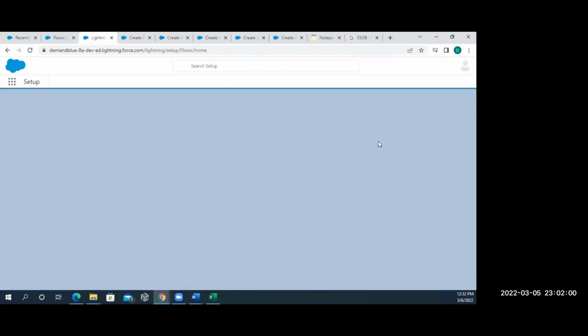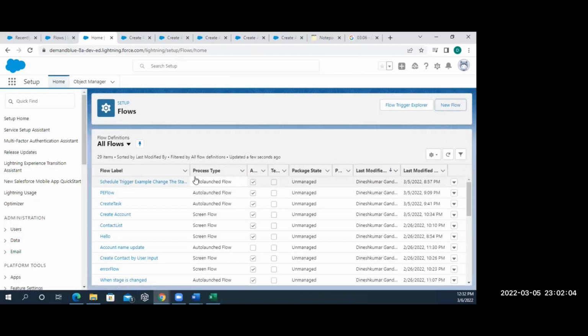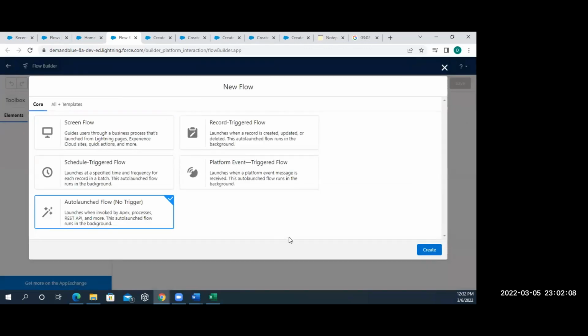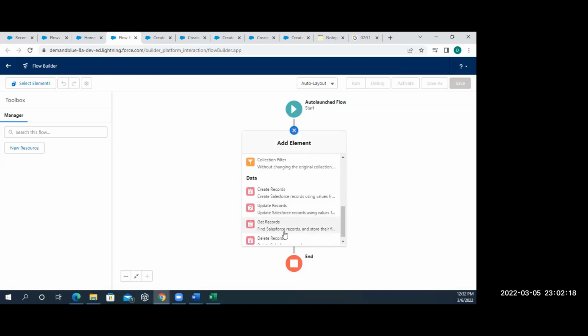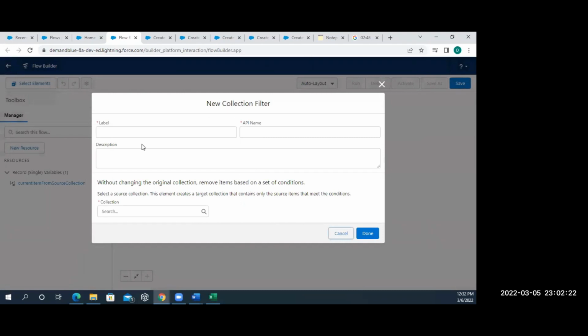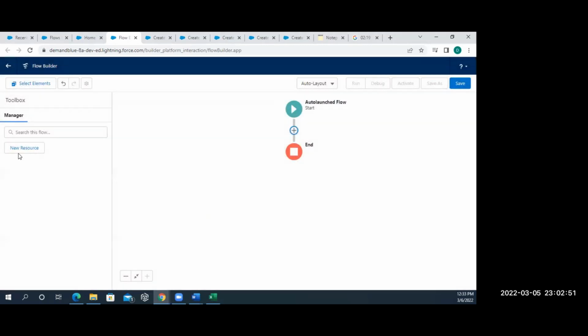What we do is we can go for a new flow, an auto launch flow that starts without any triggers. Instead of making a decision, I can go for this collection filter. We want a collection here. Still, we don't have any collection. What we do is we create the collection first with the help of get record.